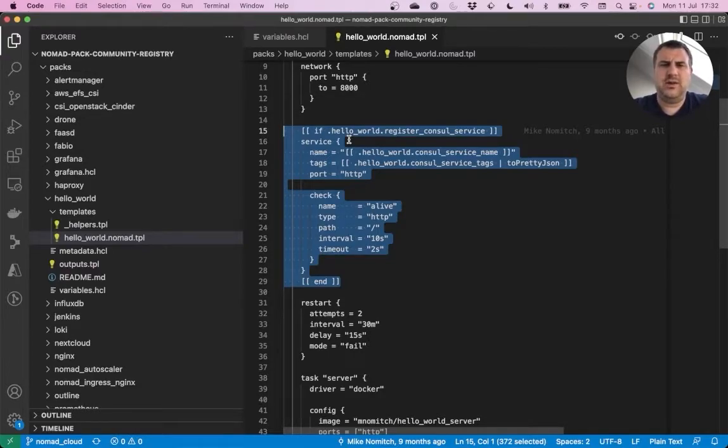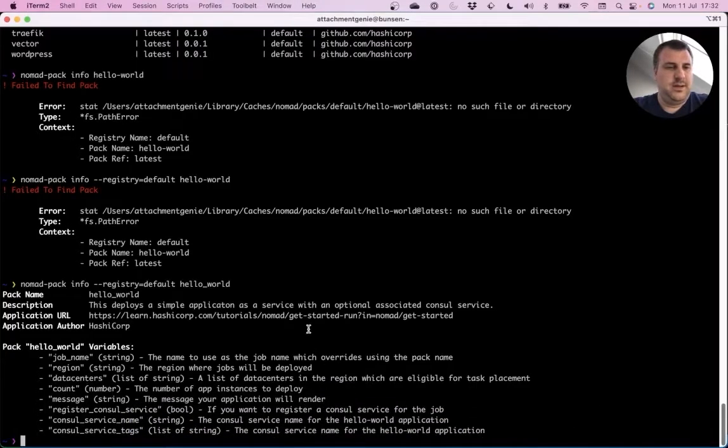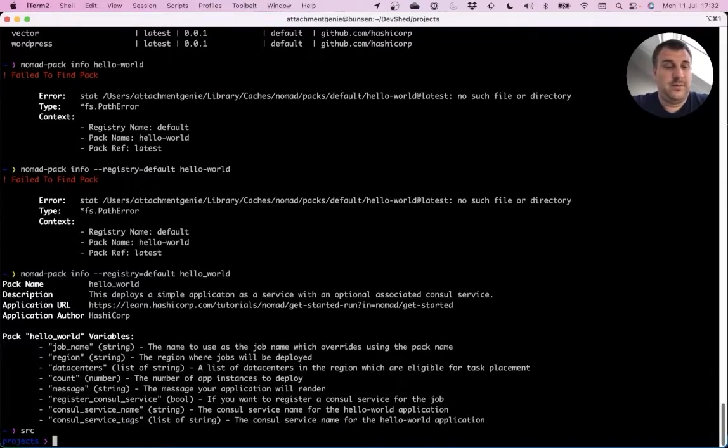And also, now that Nomad's come out with their native service discovery tool, you could still write one job file and have users of your template basically decide whether they want to go full Consul or just going to go native.